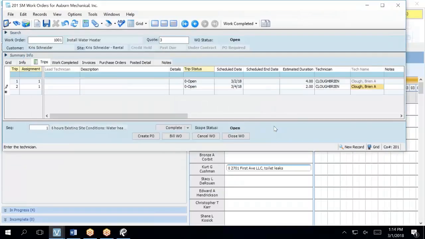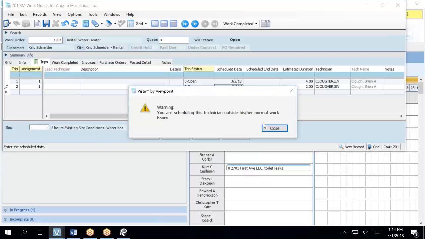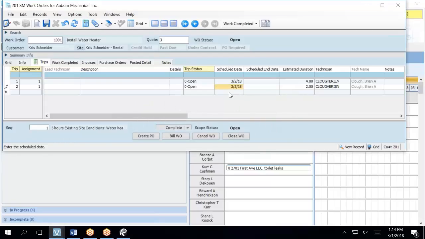Okay, why is that outside? Oh, is that Sunday or Saturday or something? Yeah, we put in his normal work days, 7 to 4, Monday through Friday, so it's just saying the technician's normal work hours, like his schedule. Okay. And Monday he shows back.